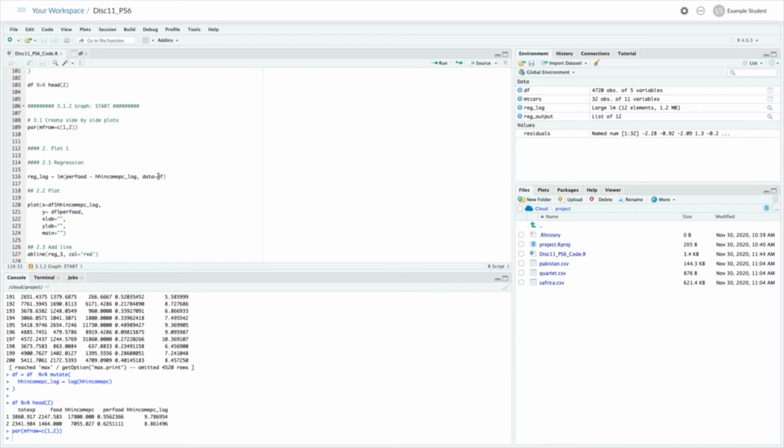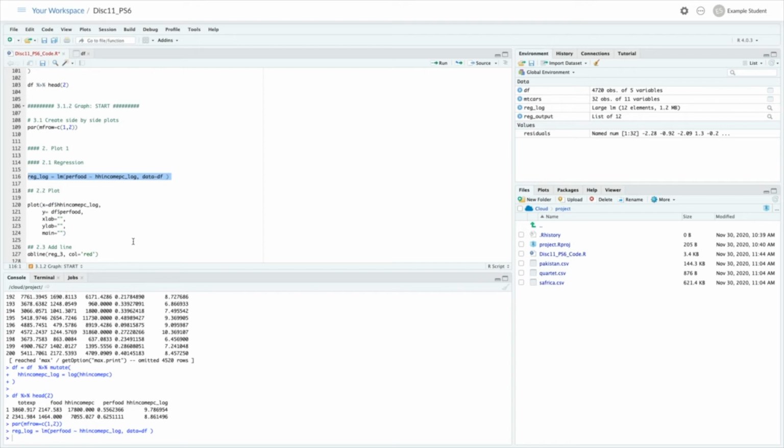And we just want to specify that these variables are from the df dataset. And I also want you to be pretty careful. I forgot to mention that this is not a straight dash. It's the squiggly dash. So just be careful about that. And when we run this line of code, you'll see now that we have this reg log output.